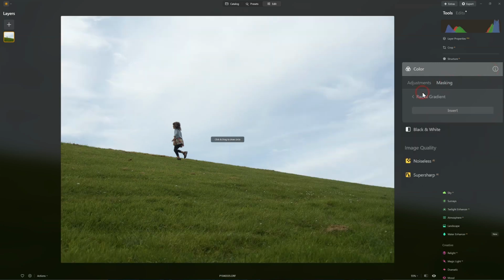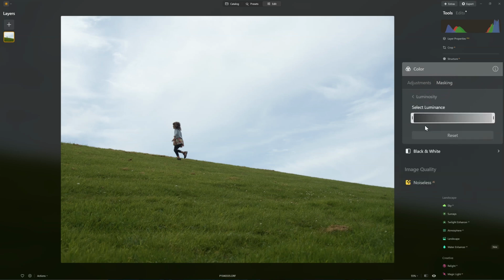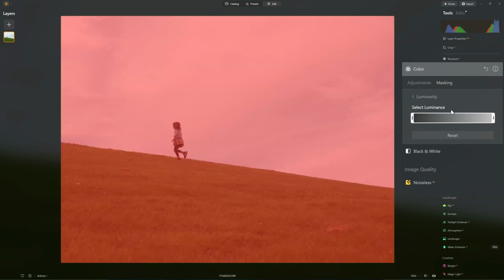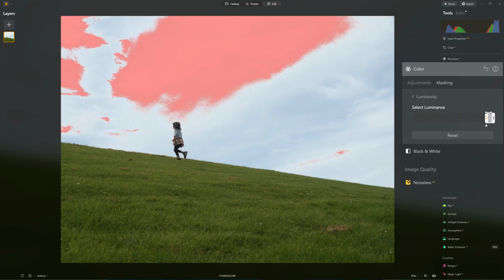So now we're going to get into some more of the clever stuff. We've got luminosity. Now what this does is it enables us to automatically select certain pixels of a certain lightness. So in this case we have our nice bright sky and a dark grassy foreground. And if we move here, we can see everything is masked. And as we remove the dark tones from selection, you can see the mask is regressing. And eventually it goes completely.